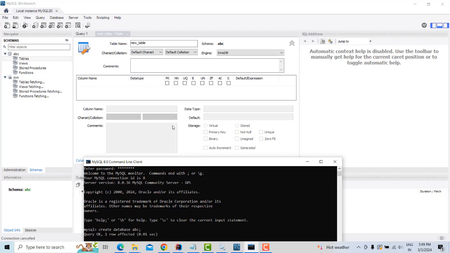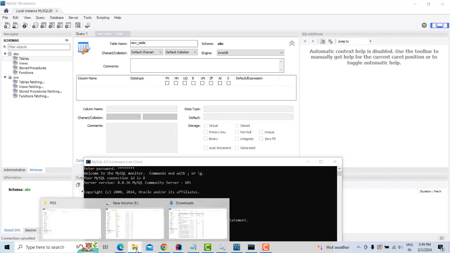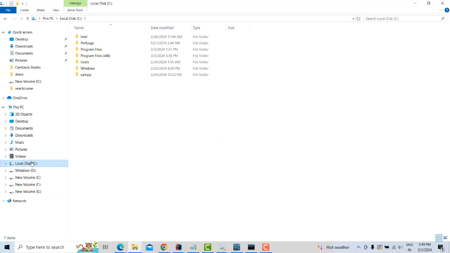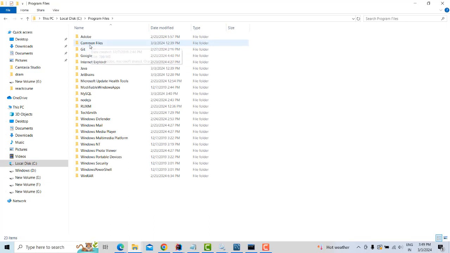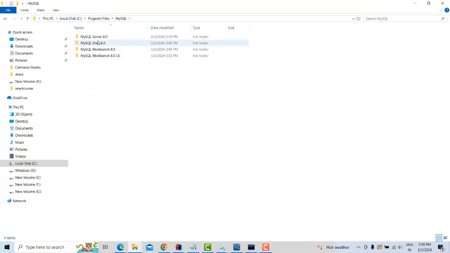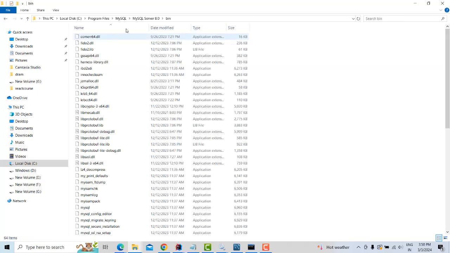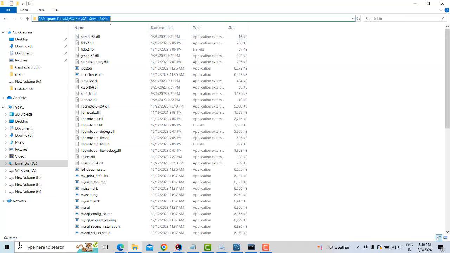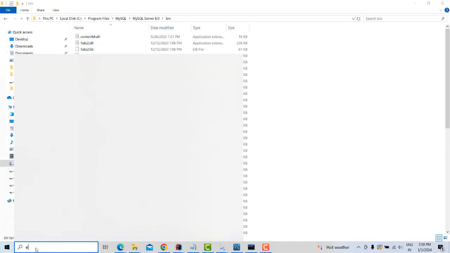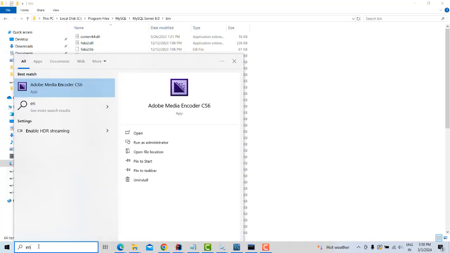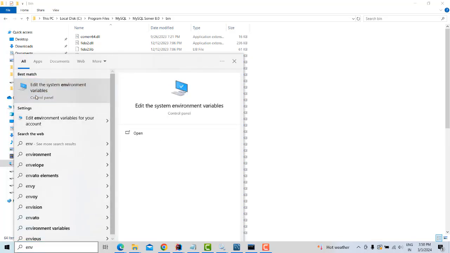So here is one thing we have to do: we have to give the path of the server. Sometimes it does not automatically set the path. Go to where you installed MySQL, in C Program Files, MySQL Server, and the bin folder. Select this one, then go to the environment variables. Edit the environment variable.